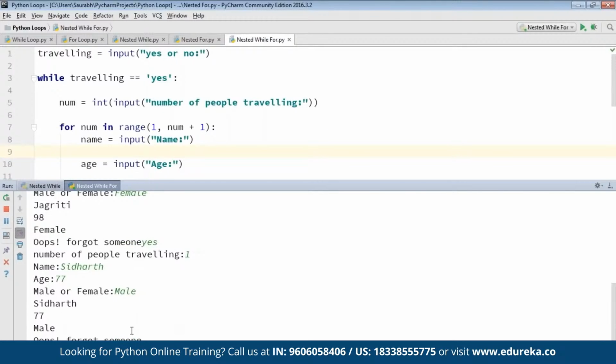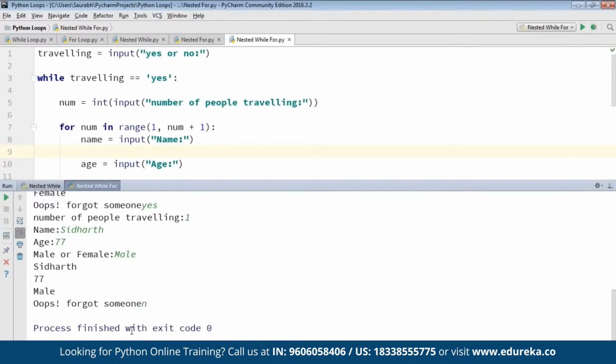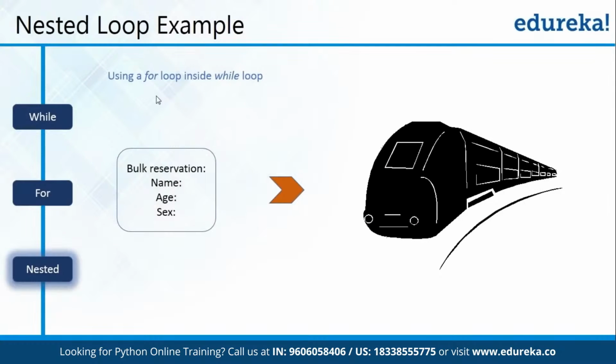Yep. Again it has asked me, so if I type in anything apart from yes, say if I type N, so yep, it'll come out of the loop, and this is how you can actually use a for loop inside a while loop. So this was an example of a for loop inside a while loop.